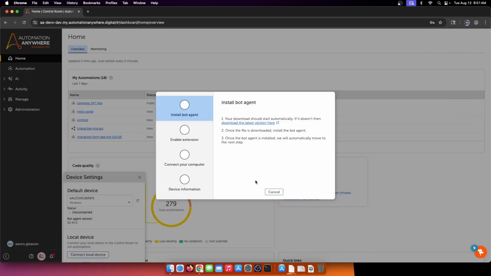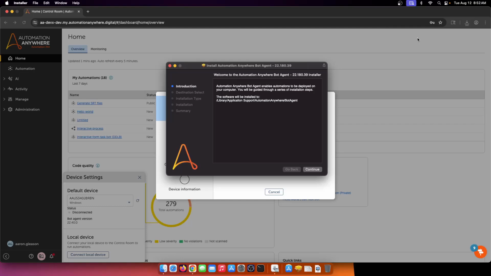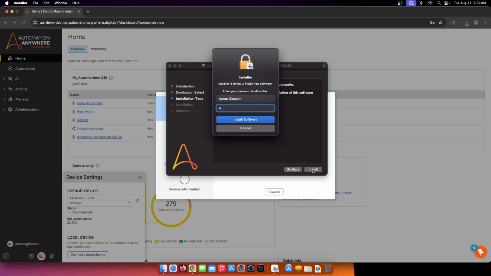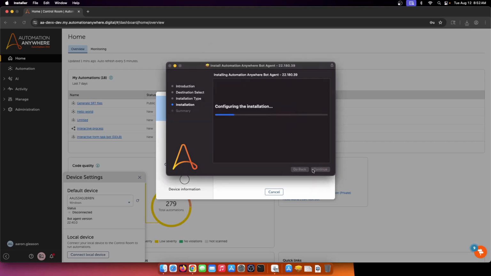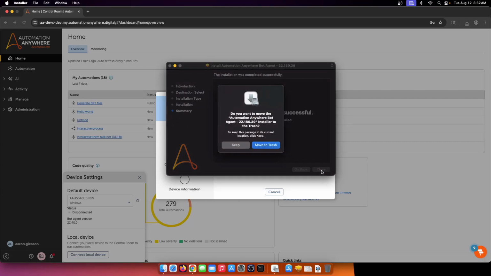And that triggers the bot agent package to be downloaded. And you can see here, it's been downloaded. So I'm just going to go ahead and click this to install it. And once I'm in here, all I have to do is just hit continue, install, enter my local admin password, and we're done. You can move the package to the trash after you're done. I'm going to do that.